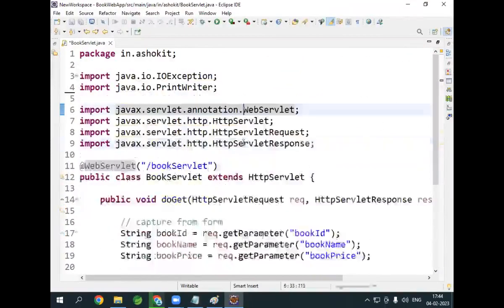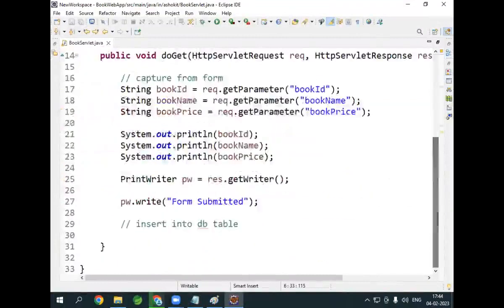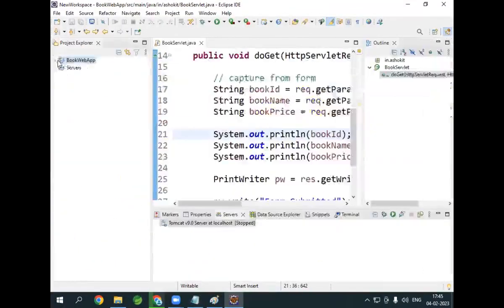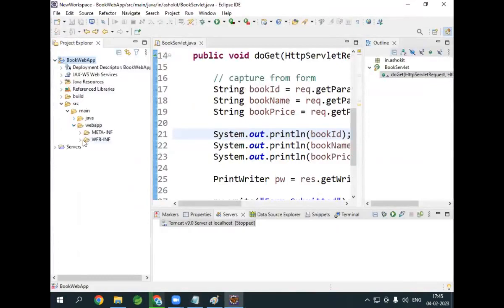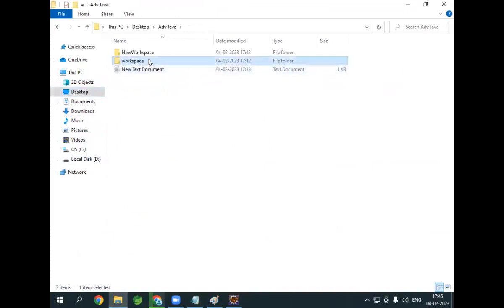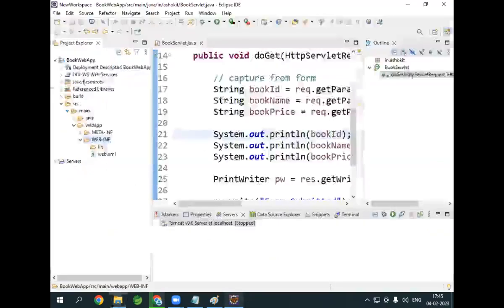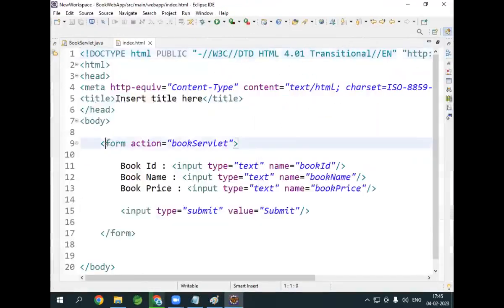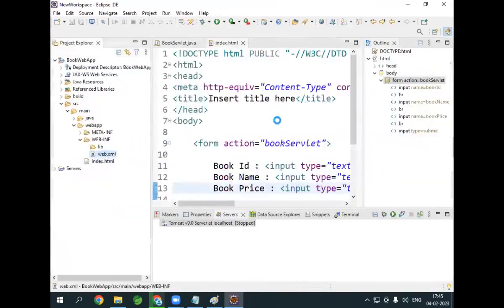This servlet is responsible to capture the data from the form. So request.getParameter in my servlet program. I need to create a file, that is index.html. Previously I have created that. Let me copy that. In the workspace, web app, web content, index.html. Let me keep that in the web app, index.html. In the index.html, form action is book servlet, book ID. Let me give a break tag, book ID, book name, and book price. Fine, this is my form.